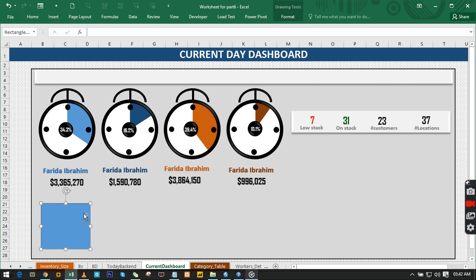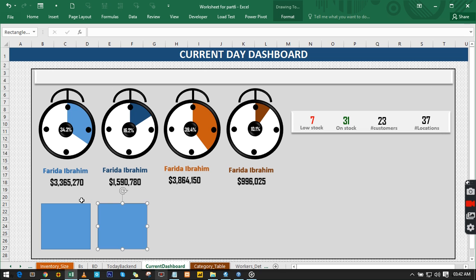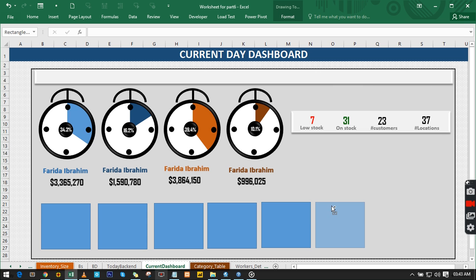So we can now duplicate this into 7, I presume. So let us count how many cards we need. 1, 2, 3, 4, 5, 6, 7. Yeah, we need 7 of it. This is the second one, third, fourth, fifth, sixth, and the 7th one is this. So I can select everything all together.